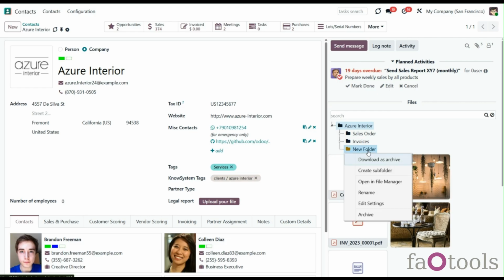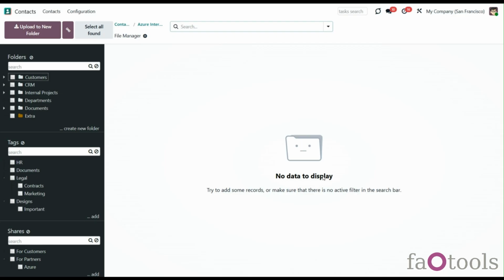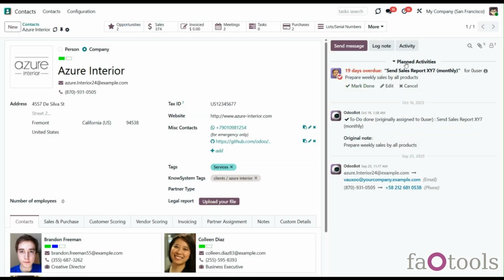The available actions with the manual folders are Download as archive, which allows downloading the attachments of a particular manual folder. Create subfolder allows creating a subfolder to the manually created folder. Open in File Manager allows opening the related folder in the File Manager for quick access to the main folder tree. Above, you will see the breadcrumbs to quickly return back to the object.